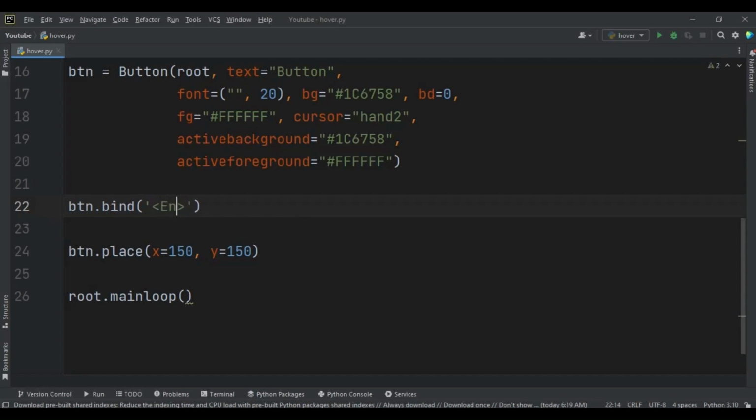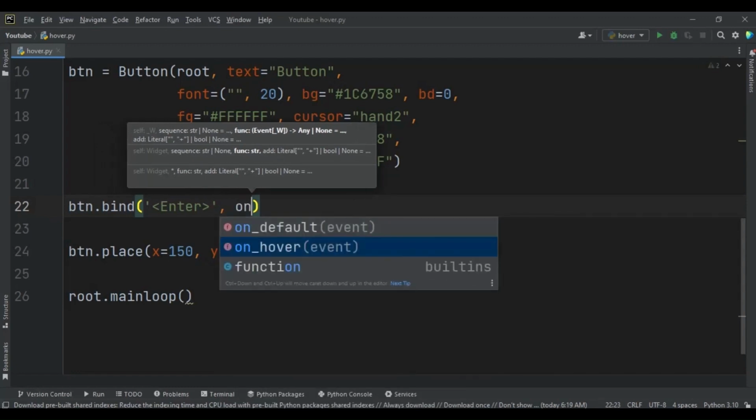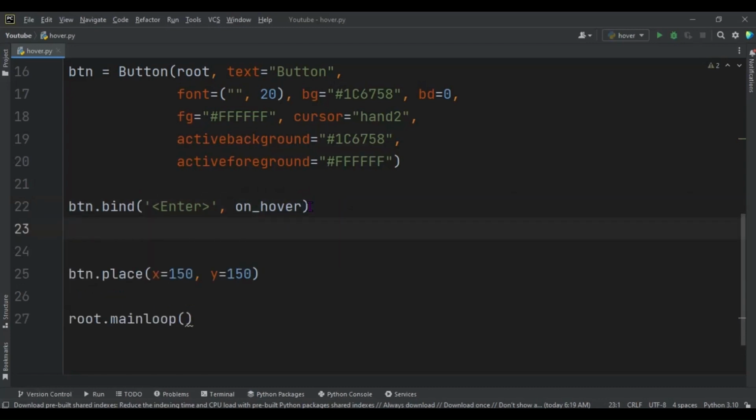So we say Enter, with a capital E, then we'll call our hover button. It means this Enter will bind the hover button to the button. So whenever you put the pointer on it, it will call the hover function, which will give you the hover color.